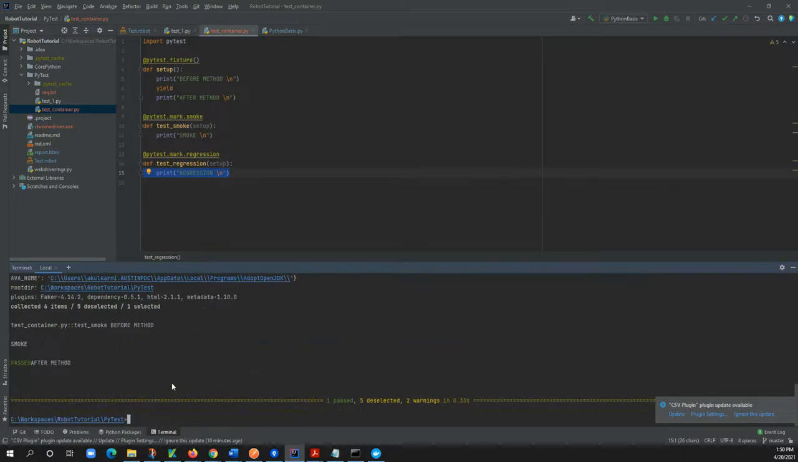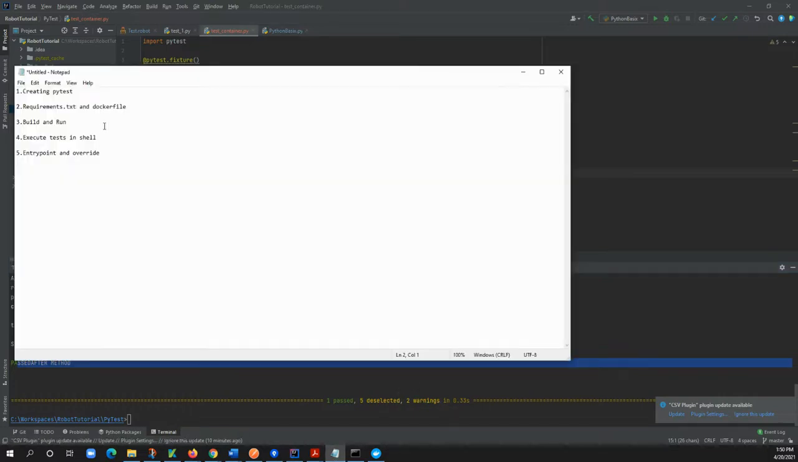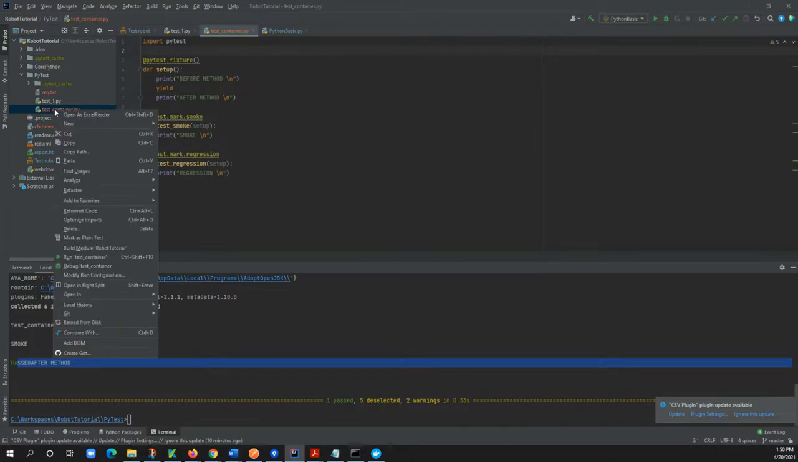Okay, so yeah, as you can see, this time it just ran the smoke test, and it ran the before and after methods as well. Cool. So I think we are done with the first part here. So second is requirements.txt and Docker file. So let's go ahead and visit the local file structure for this particular tests.